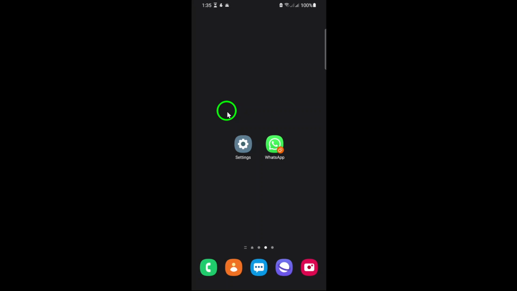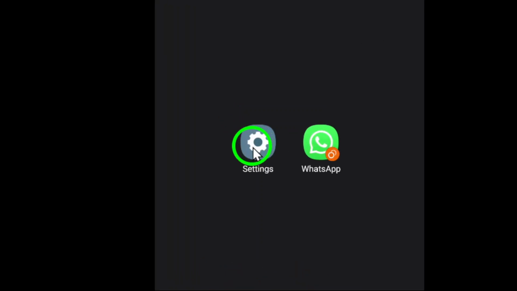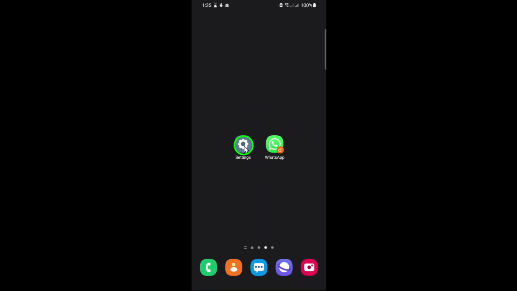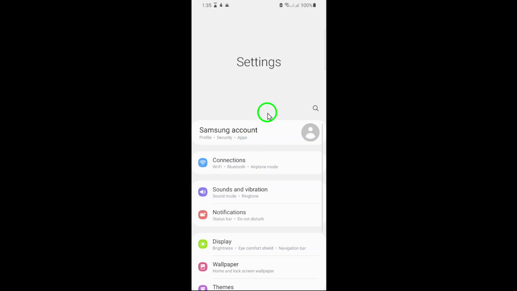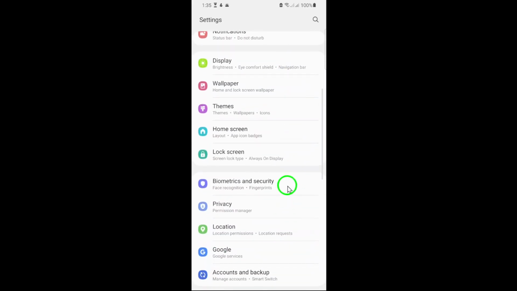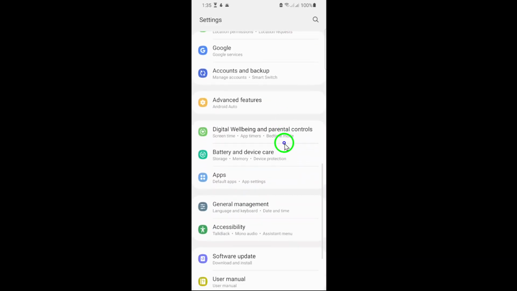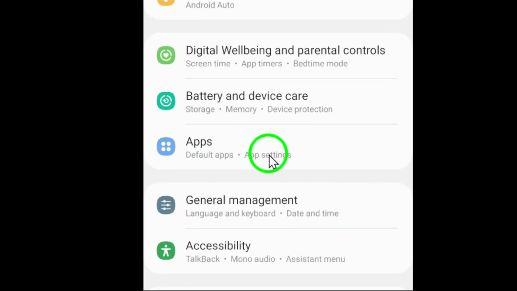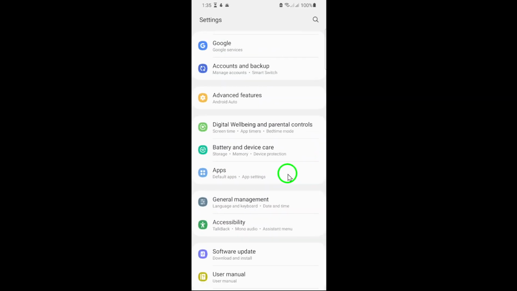Let's get started. First, open the Settings app on your Android device. You can find it on your home screen or in your app drawer. Simply tap the gear icon to access it. Next, scroll down until you see the option labeled Apps or Apps and Notifications. Tap on it to open the list of applications installed on your device.